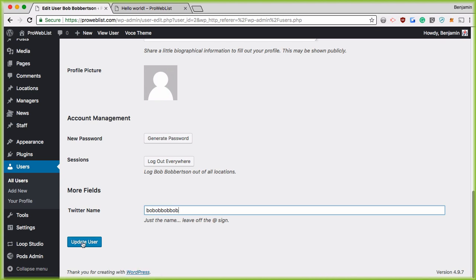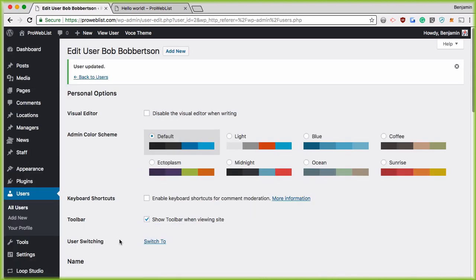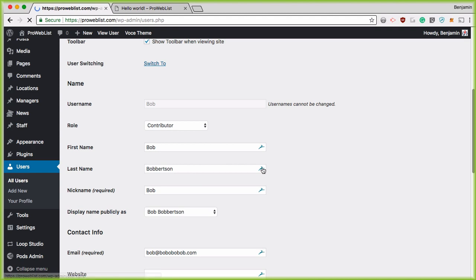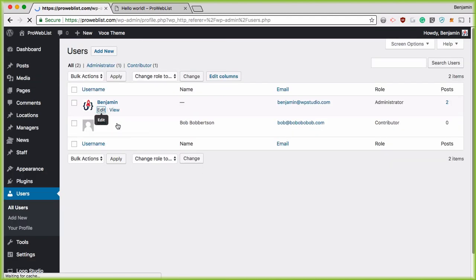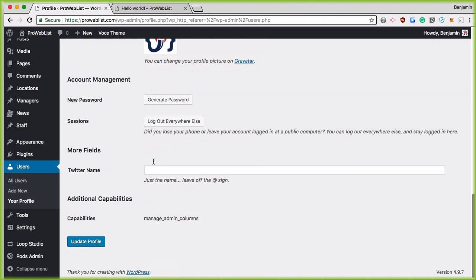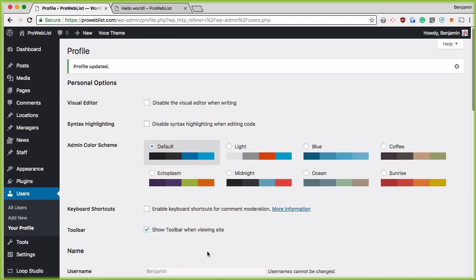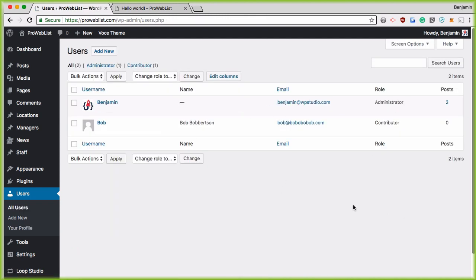Make sure you get it right. Okay, so we've updated his Twitter name. We can also go, just so you see that it'll pull the correct item. We're going to go ahead and add... Oh no, I'm not that one. Got to make sure I use my actual Twitter handle. Okay, so now both of our users have our Twitter handle.